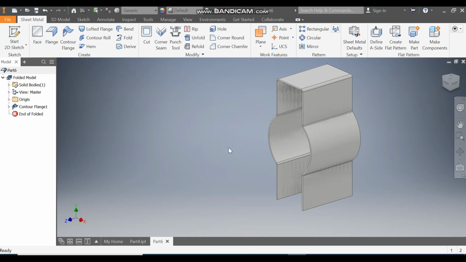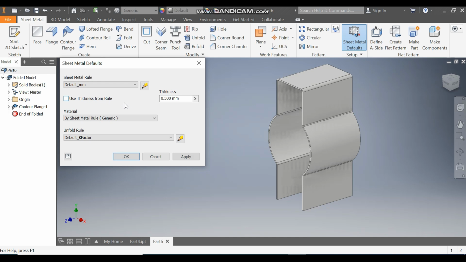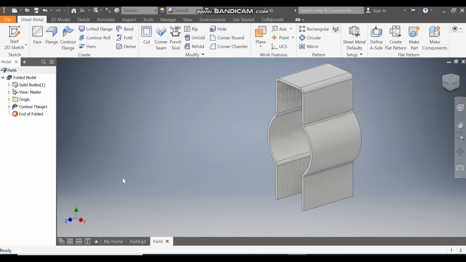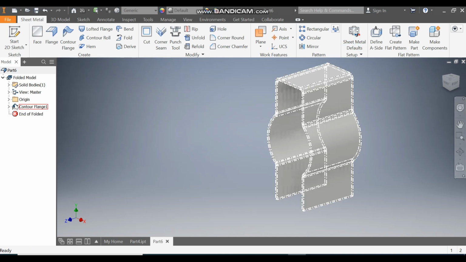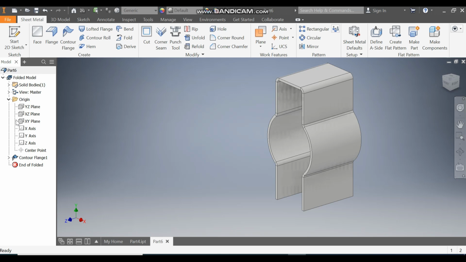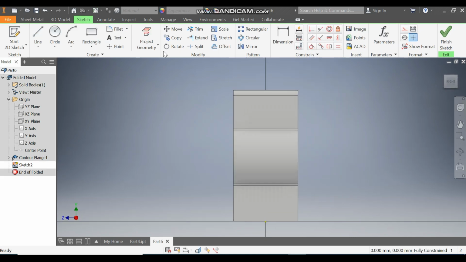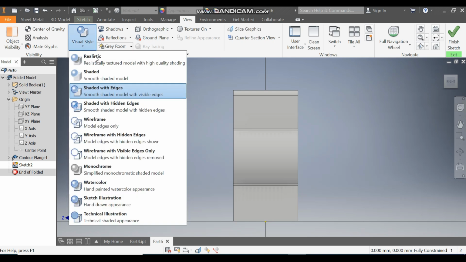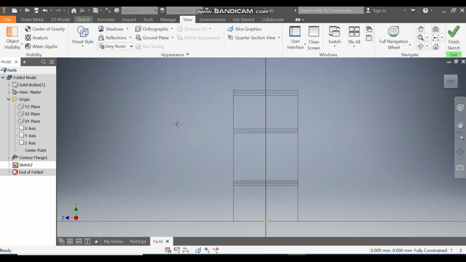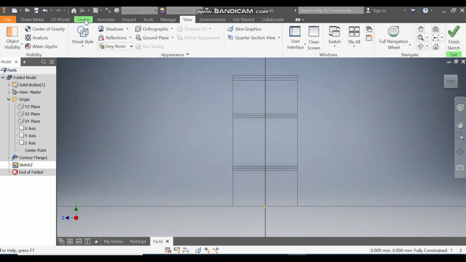Okay. Now go to sheet metal defaults, uncheck this and here take a thickness of 1 mm and press OK. Now go to origin and here we'll select the mid plane, the YZ plane, go to create sketch, go to view, visual style, change it to wireframe. Okay, go to sketch again.